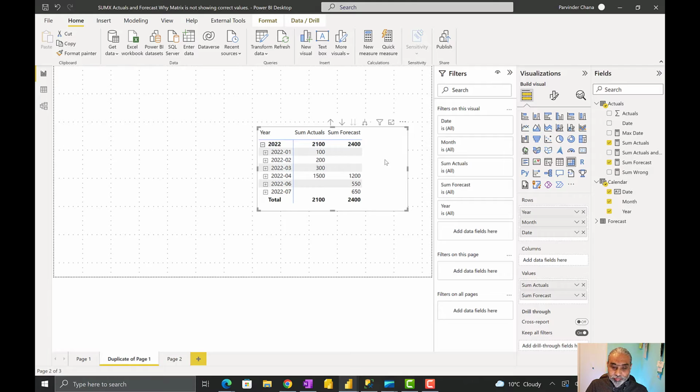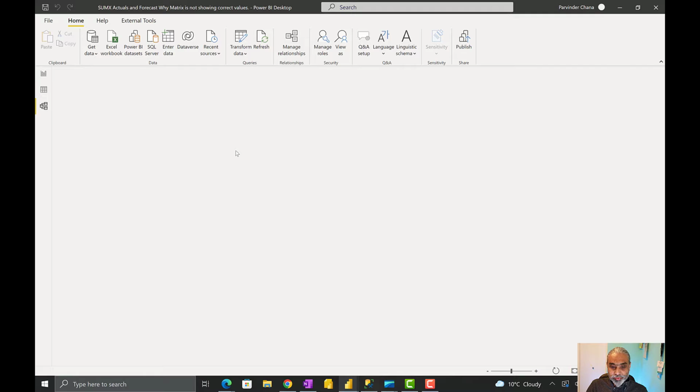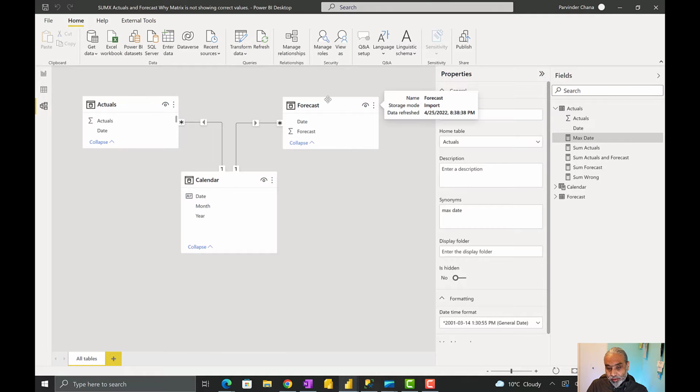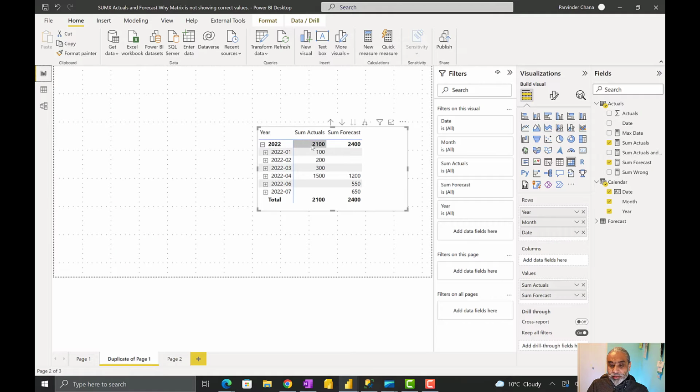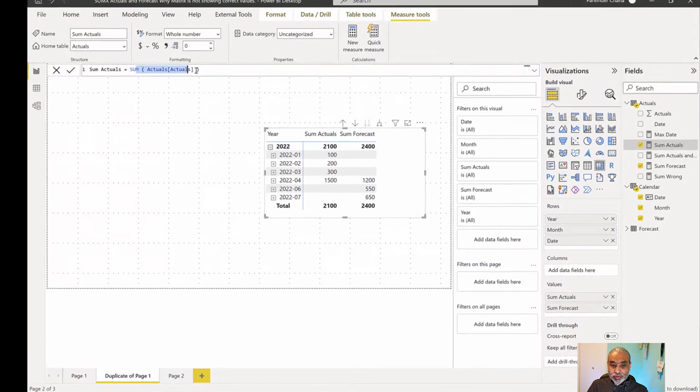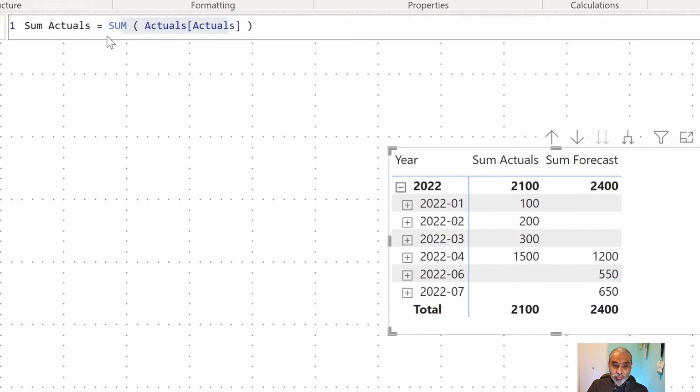Here in Power BI, I have the same model the user just showed in the post. The calendar table is linked with the actuals and linked with the forecast. Many forecast rows per date, and similarly a one-to-many relationship to actuals. Then I created two measures, sum actuals and sum forecast. Sum actuals is just a sum of actuals, and sum forecast is just a sum of forecast.